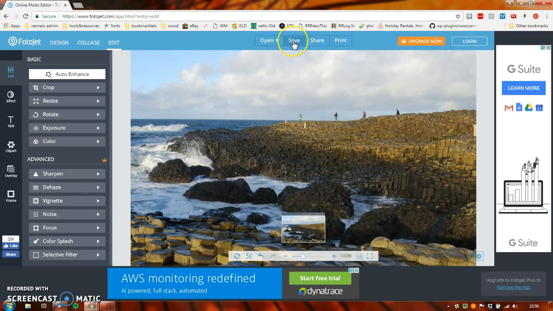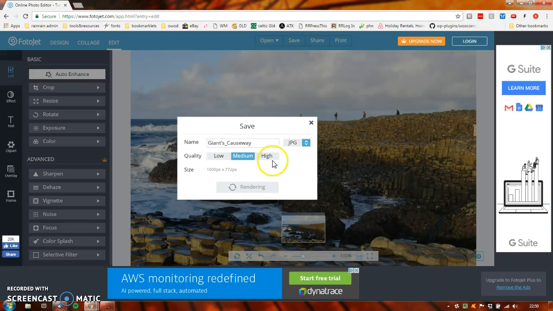Okay, so next we'll save it. Oh yeah, I didn't try those out, but this is where I think you can do these poster things. You can put text and things on them. Anyway, I'm just going to save this image.